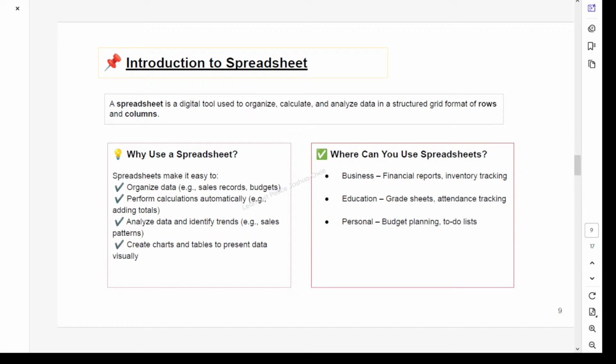So you want to identify the pattern, the trend, the set of people that like what, why they like it, what their patterns are, how often they come online. These are some of the things social media does. They collect data and use it to make informed decisions that would benefit them. Apart from analyzing data, you can also use spreadsheets to create charts and tables to present data visually.